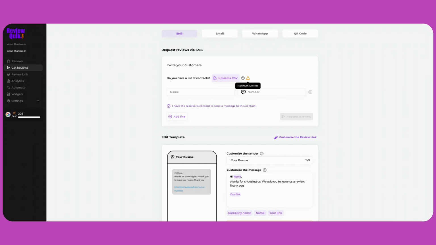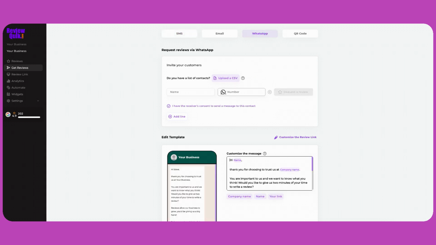It is recommended to keep to a maximum of 100 phone numbers when you send bulk SMSs to your previous customers. You need to install the desktop WhatsApp application in order to send WhatsApp review messages to your customers.